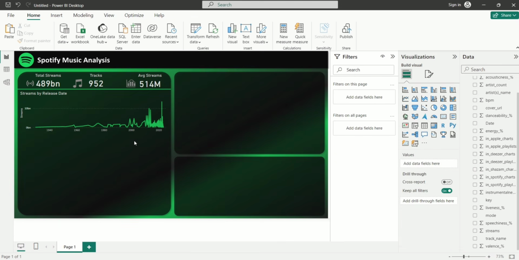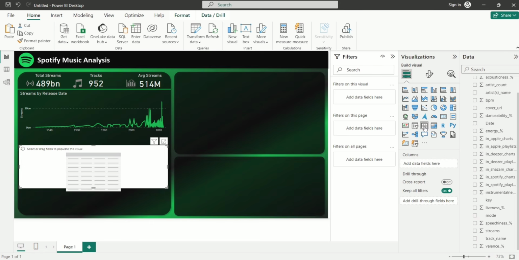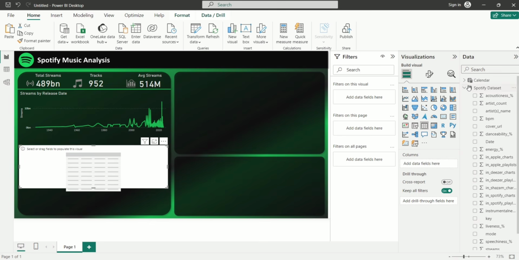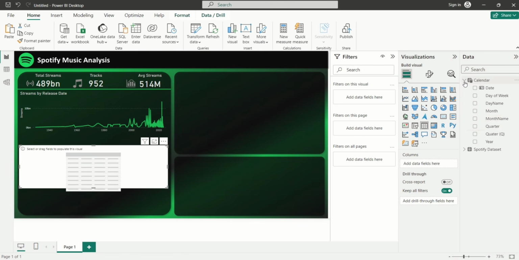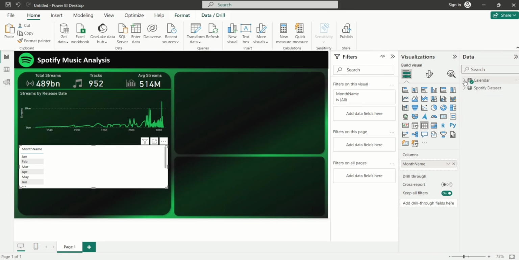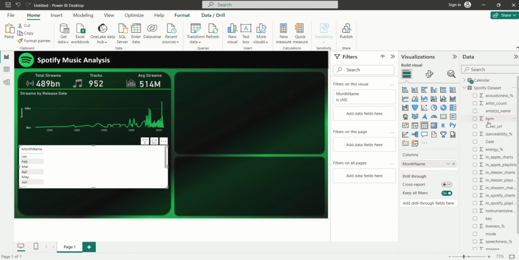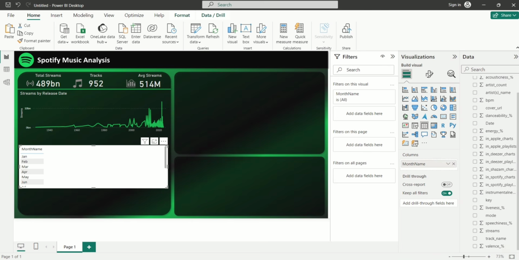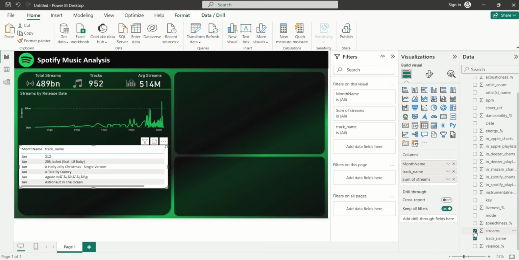Okay, so the next visual I'm going to create is a table visual. So this table visual, I'm going to select table. And for the table visual now, I want to add the month. So I want to see the streams by each of the months. So I'm going to first of all add the month name. Then I'm going to go to Spotify dataset and select the tracks, and then I'll select the streams.